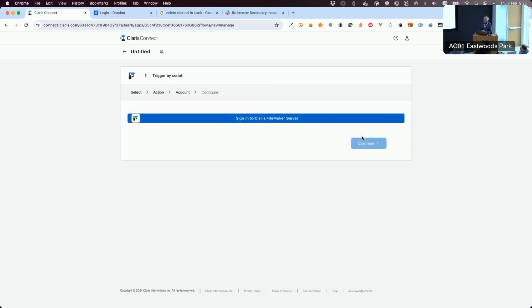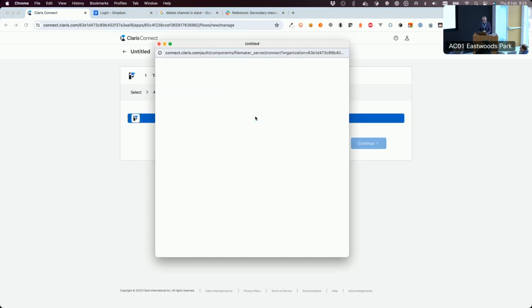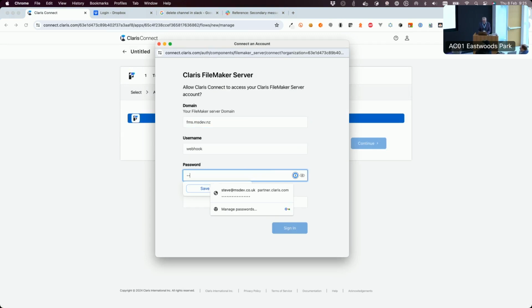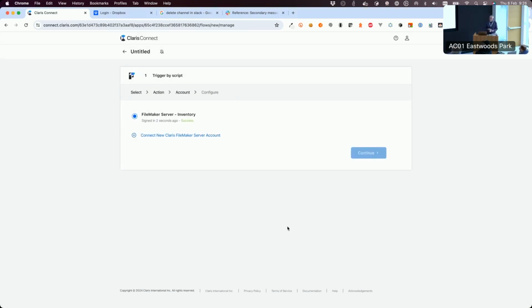I select Continue, and it asks me to sign in to my server. Server URL. I'm just going to use my webhook account because I know that has the data API enabled, using my secret super secure password, and I'm working in the database called inventory. When I click sign in, Claris Connect is now doing an API call to the FileMaker server data API to ensure that those credentials are valid. It's come back and told me success.